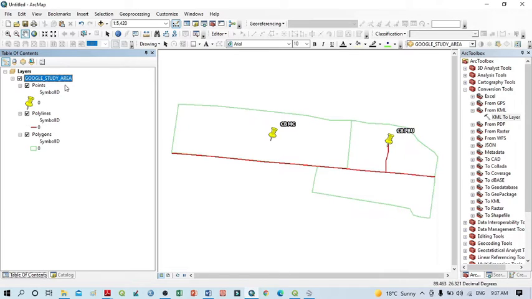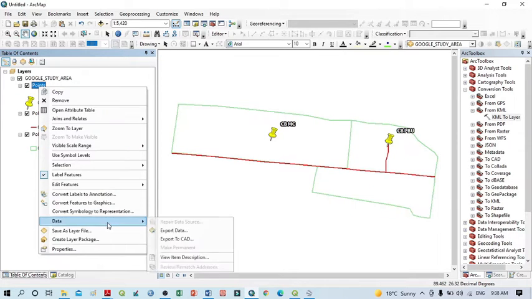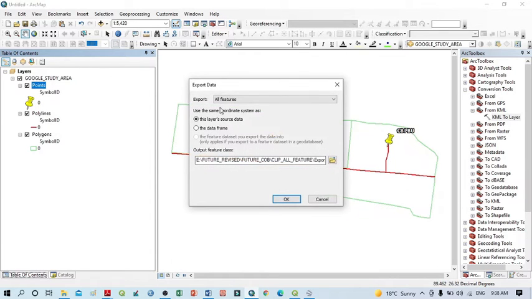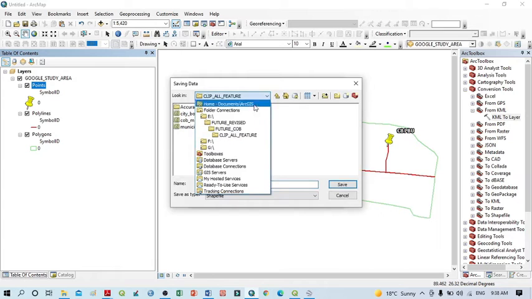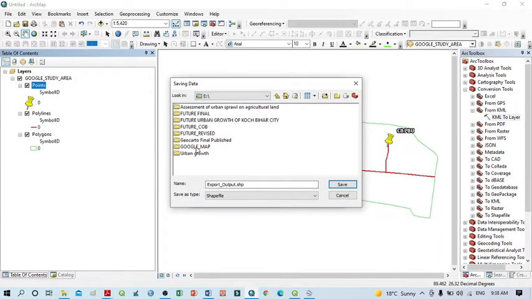After that, if you want to save the point, line and polygon features as shapefiles, each individual point, line and polygon should be exported as a shapefile. How can we do that? Click on point, right click on it, go to Data, Export Data. Within this Export Data, where do you want to save it? I want to save it within this Google map folder only, and you can give the name. So first one, the point.